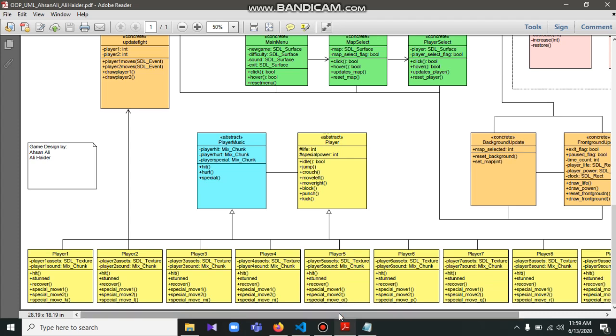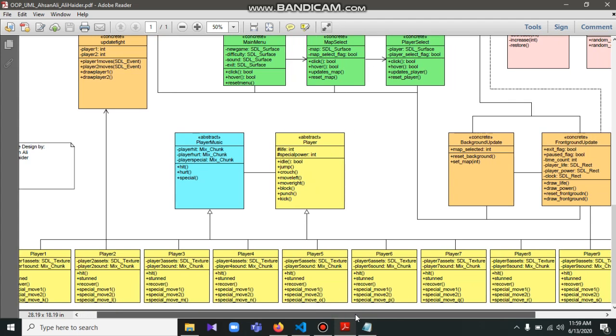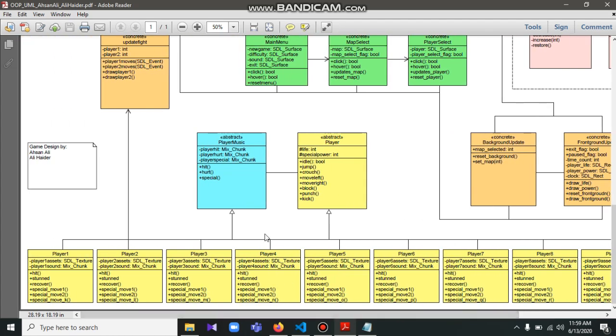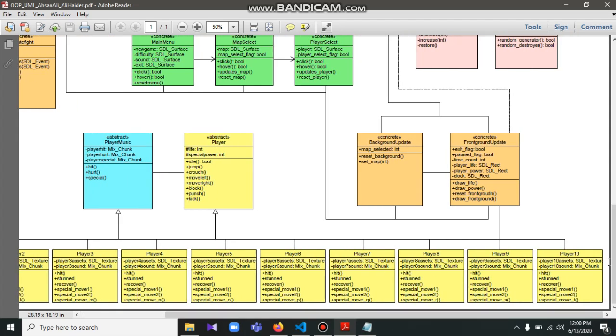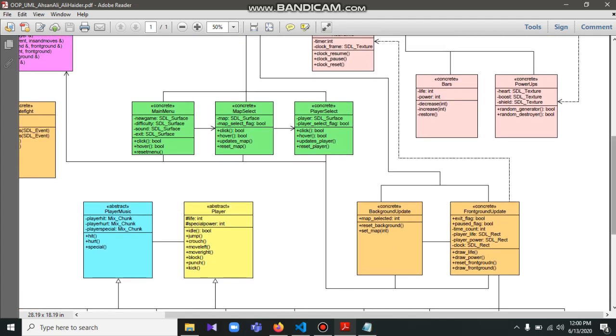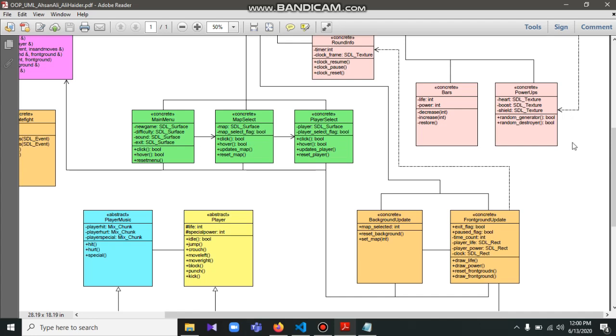So such moves that could not be generalized had to be implemented separately, so that's why we had to implement separate classes for them. Similarly, each player has some sort of music, as you can see. So these are the classes that these player classes will inherit from, this play music class and player music. And similarly, we have front ground update right here, background update that I showed you previously, then map select, player select, and main menu screens.